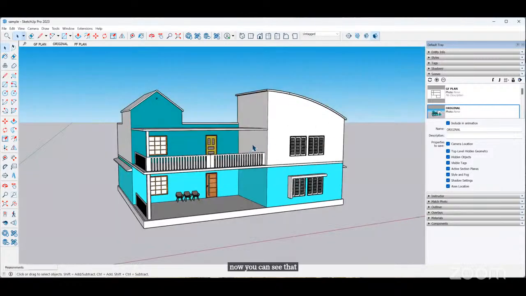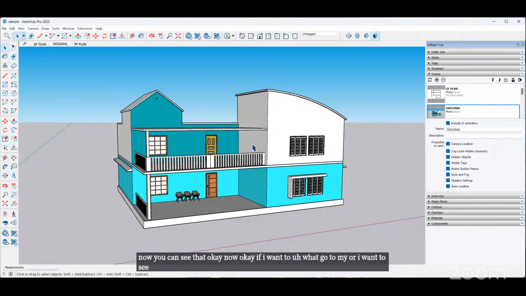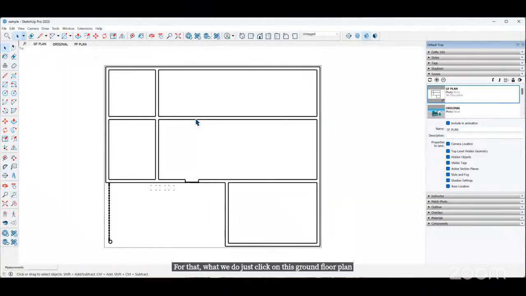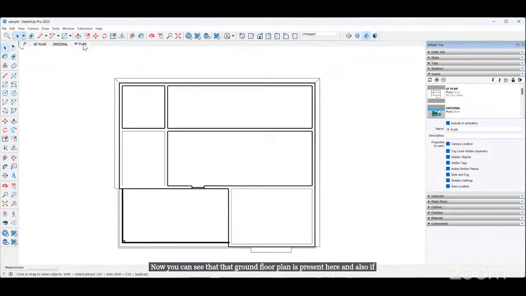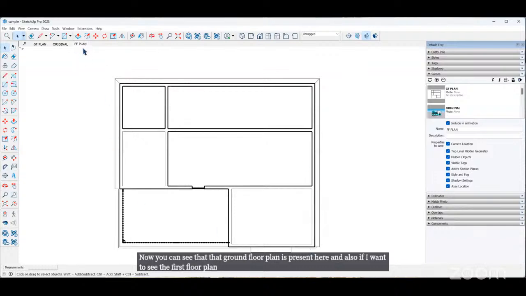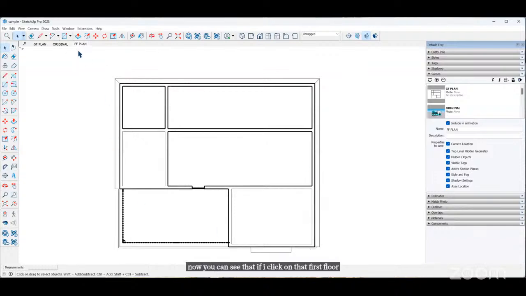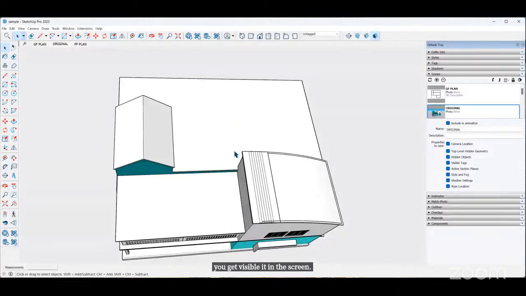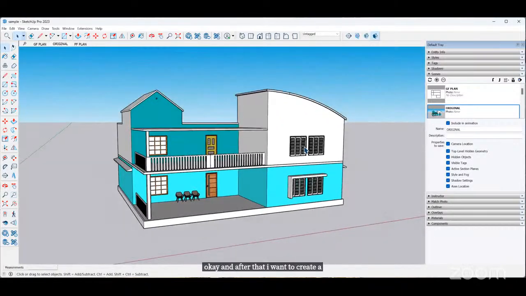Now, if I want to see my ground floor plan, for that, just click on this ground floor plan. Now you can see that the ground floor plan is present here. And also if I want to see the first floor plan, if I click on that first floor plan in the top side, you can see it on the screen. Okay, and after that I want to create a section, an elevation. So now we want to create some sections, front section and side section.